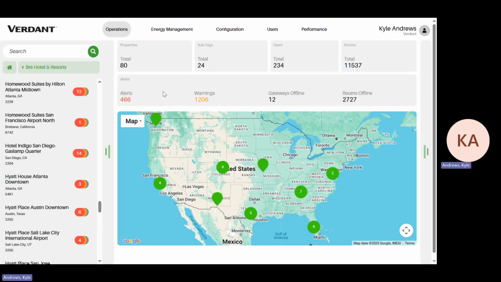Welcome to the Verdant Thermostat Manager. We will be reviewing each module: operations, energy management, configuration, users, and performance modules.